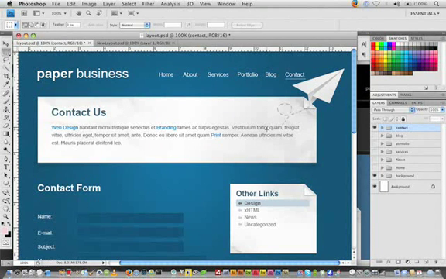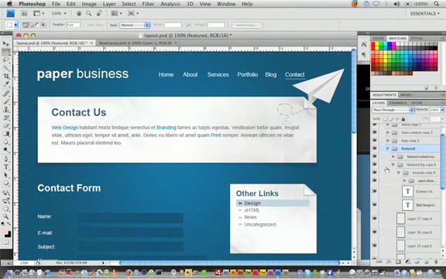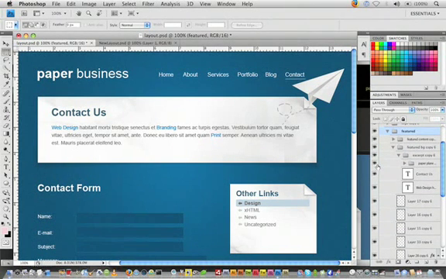But that presents the problem and the question to us: how do we get this to be a dynamic height and at the same time have the nice little images? So we're going to open up the contact folder, and let me find the featured here, and let me hide the paper plane for now.